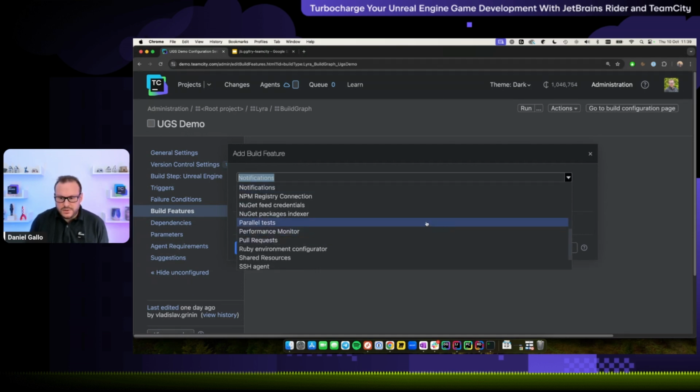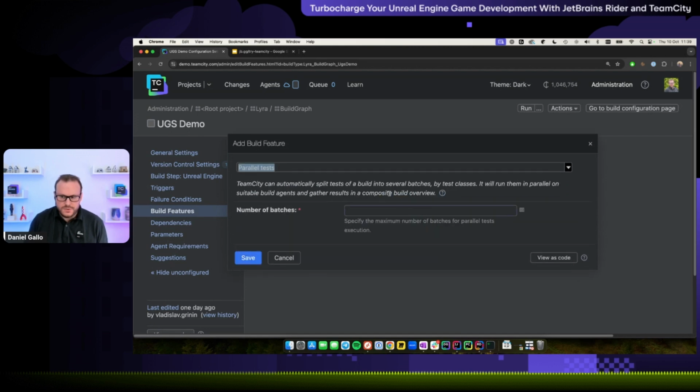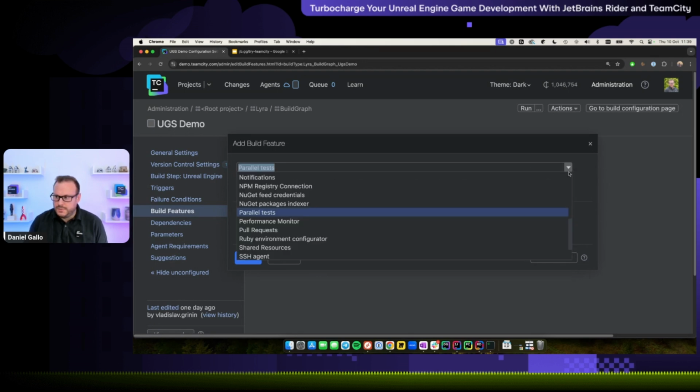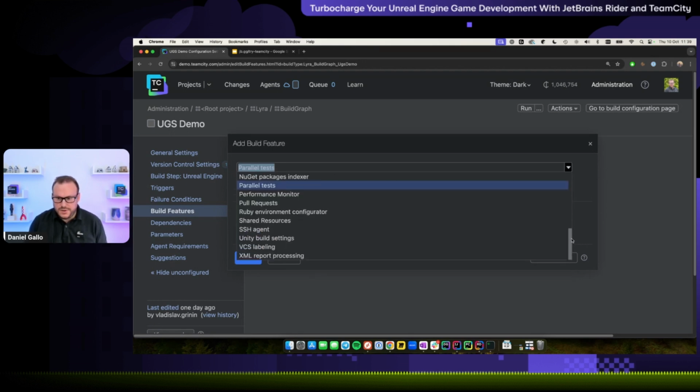If you're executing lots of tests, we do also support parallel tests, and this helps you to split up the test workload across multiple build machines. And that shortens the overall time it takes to run the tests.